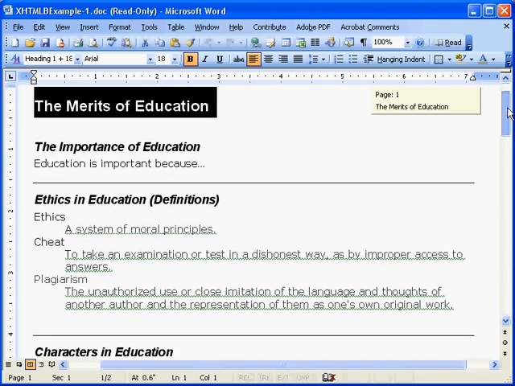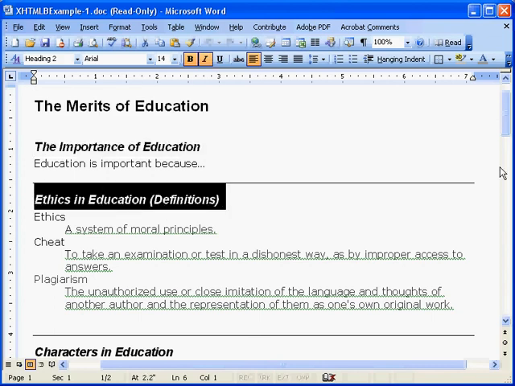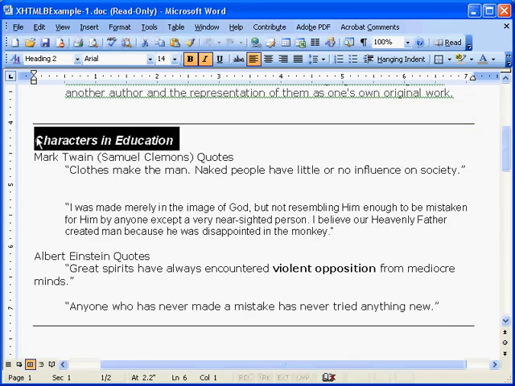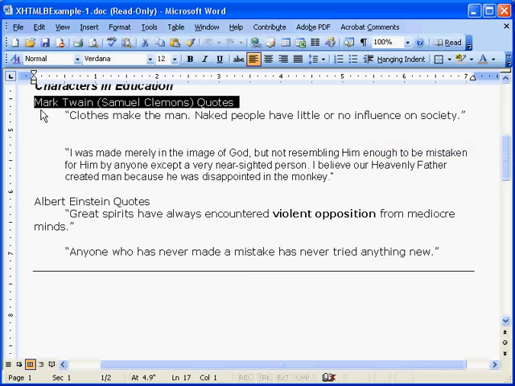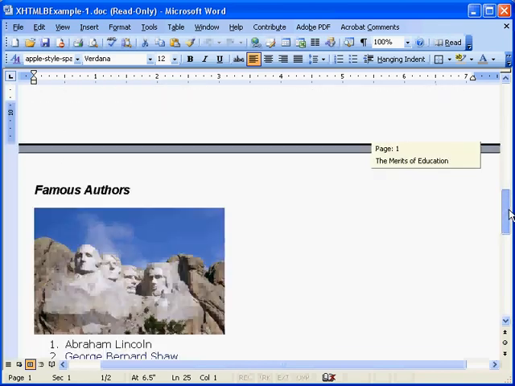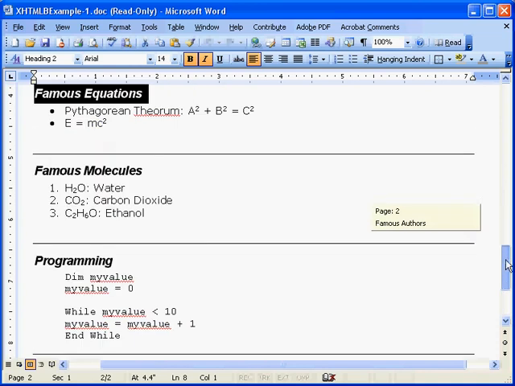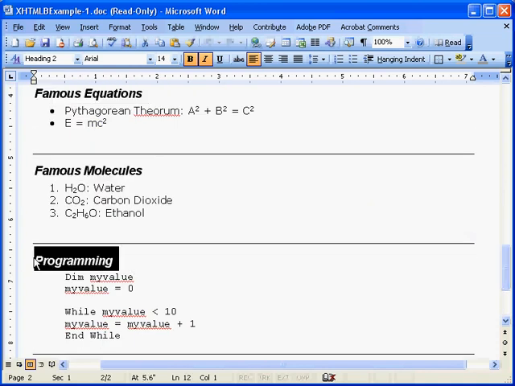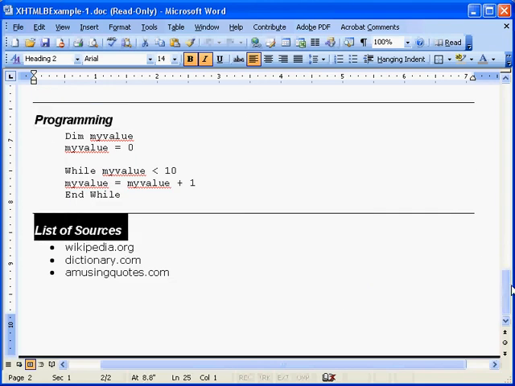You can imagine that's the largest, most prominent header on the page, so it would be in H1. The importance of education is a subheading, it would be in H2. Ethics in education would be in H2. Characters in education would be in H2. I would probably like for you to make this Mark Twain and Albert Einstein quotes an H3. I think that would make sense now that I look at this some more. Famous authors is another section that would be in H2. Famous equations, famous molecules in H2. Programming in H3. I'm sorry, in H2. List of sources in H2.